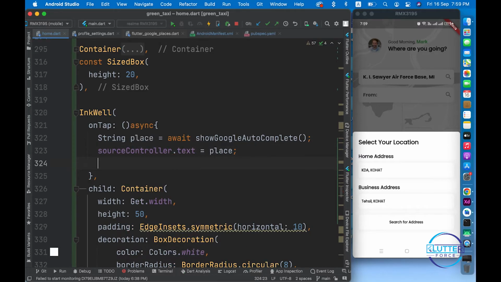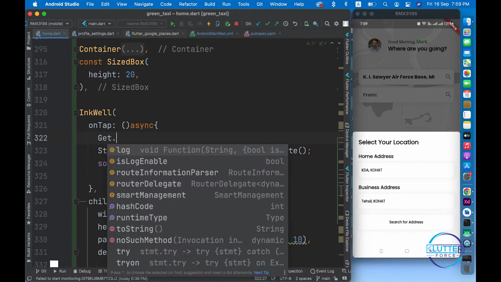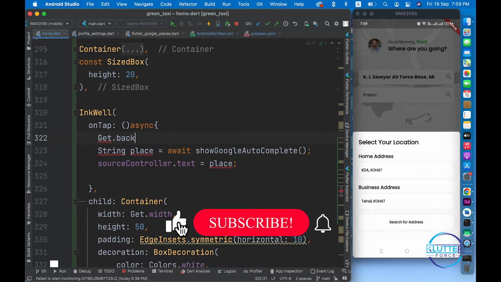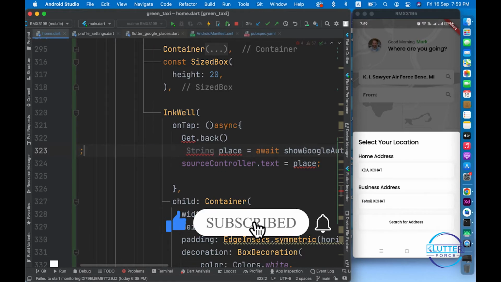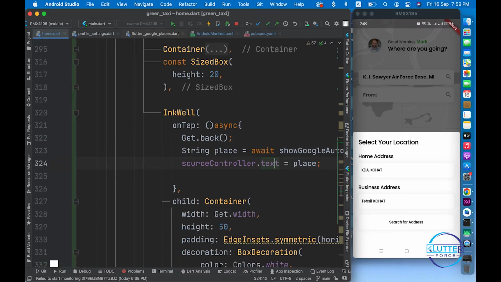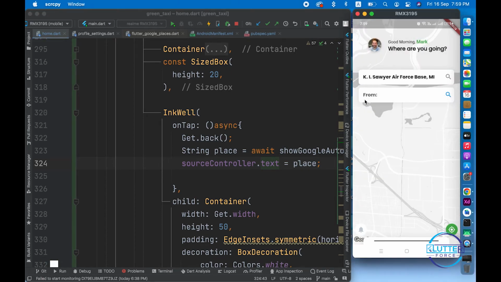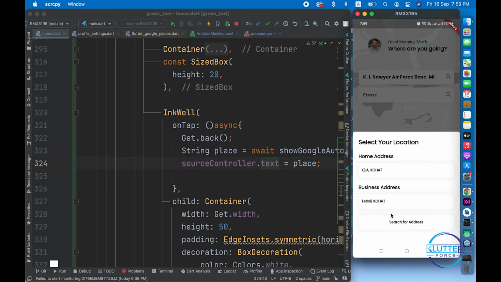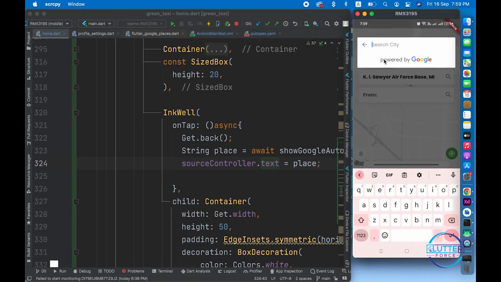And after doing this, we also have to close the dialog with Get.back. Make sure to import Get if it is not already imported, and let's check for the result. I'm going to click on the from text field, and right over here search for address, and let me search for cohort.